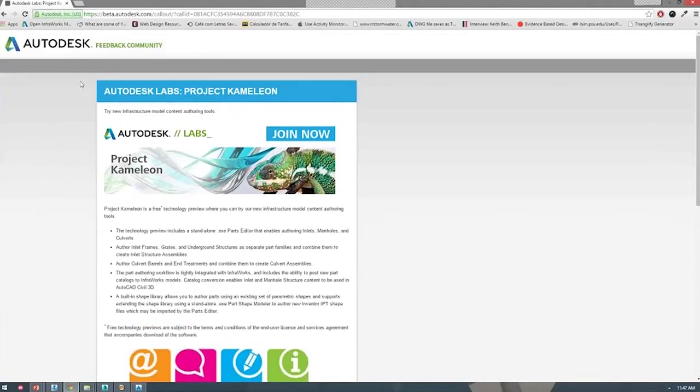So be sure to look this up, get a little bit more information. Feel free to join Autodesk Labs if you want to learn a little bit more about creating some custom inlets, grates, and underground structures.